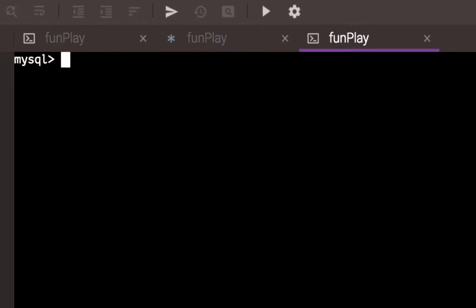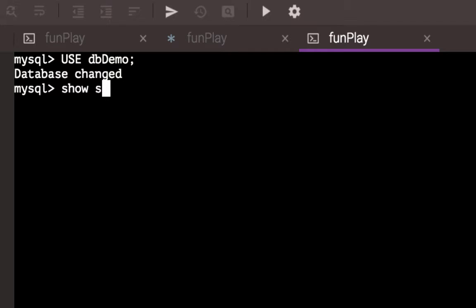Okay, next stage, I am going to USE, capitals, USE DB demo semicolon. Change database. I'm going to go SHOW TABLES. Need to be in uppercase. Well, it should be in uppercase. SHOW TABLES semicolon. And there are no tables. I need to make a table. That's my next stage.